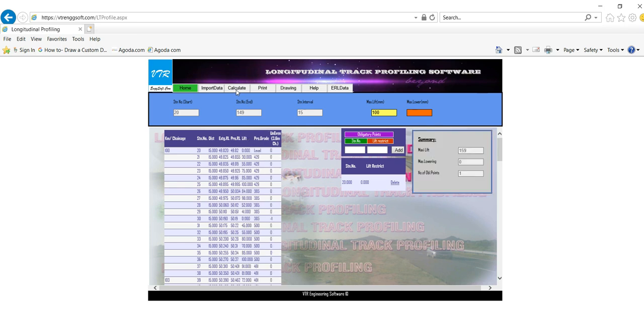So now it's calculated. See, for each and every station you have the proposed level. This is the existing level and this is the proposed level. For each and every point, how much lift is required to get the proposed level is there. The proposed gradient between stations and the proposed unevenness are also there. So these three records are worked out. This is the solution we got.